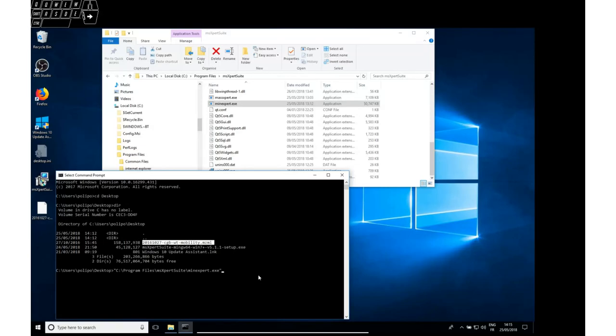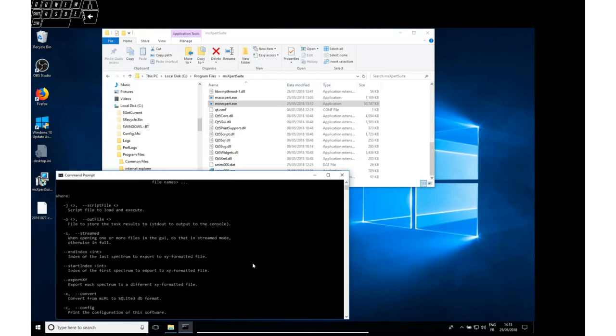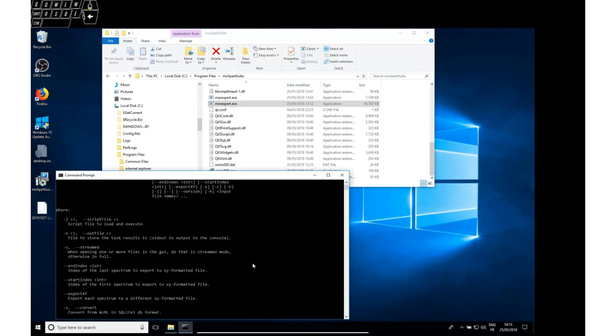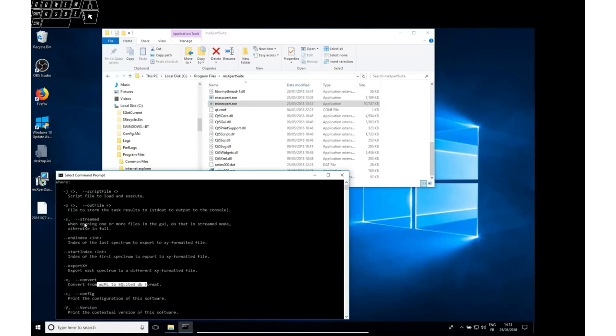If we look at this command line, we can complete it with the help instruction, and that will display help information. So typically, we are interested in converting from mzML to SQLite DB format, and that is triggered by using the X flag, and we are asking to output the converted data to a given file with the O flag.